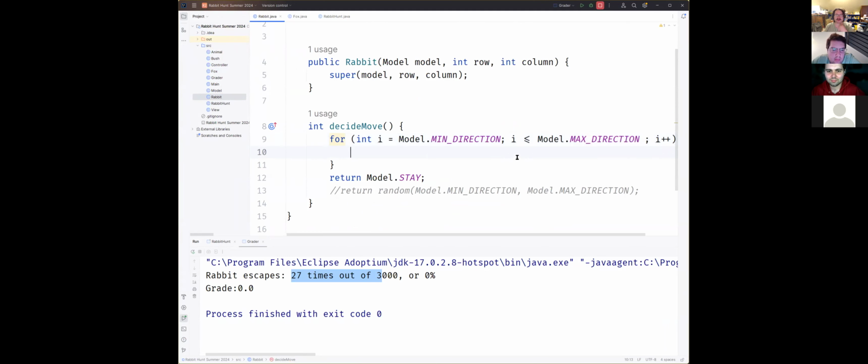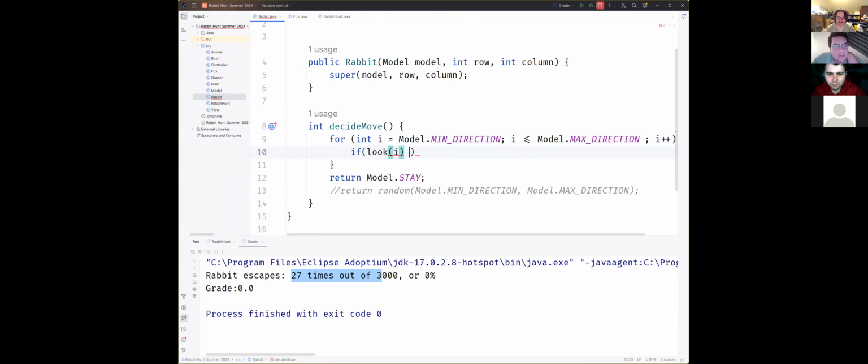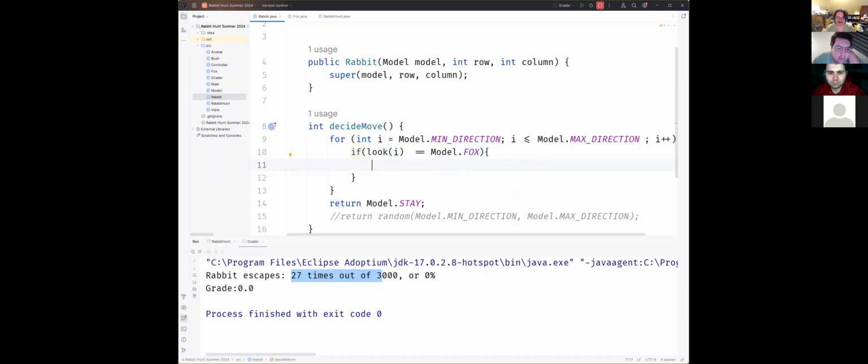So look for each of those directions. For each direction, I'm going to look in that direction, and if it's equal to a fox, then I'm going to do something.